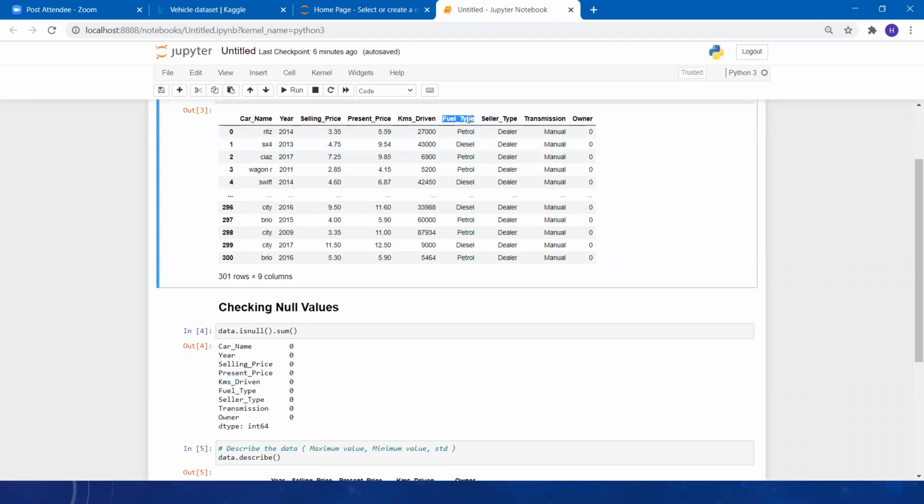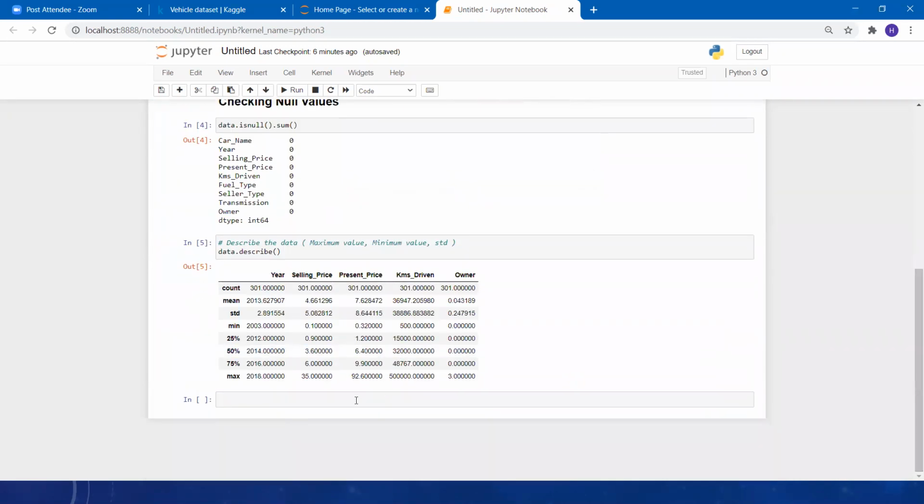Because in fuel type we have 301 rows, maybe CNG can also be present in the fuel type. Label encoding. No, I want unique values. Yes, df dot unique, right.